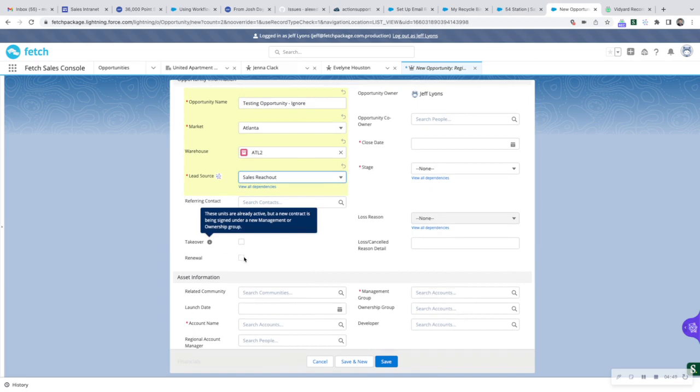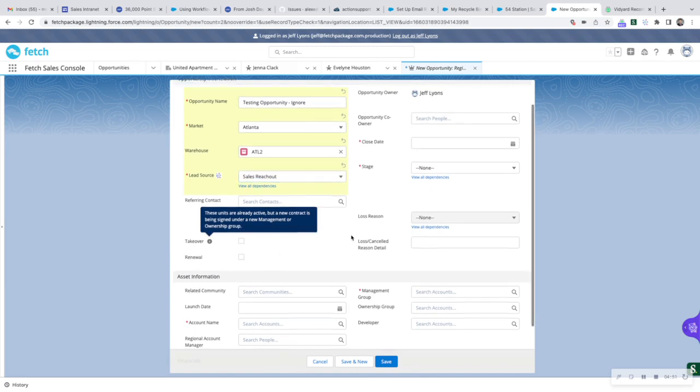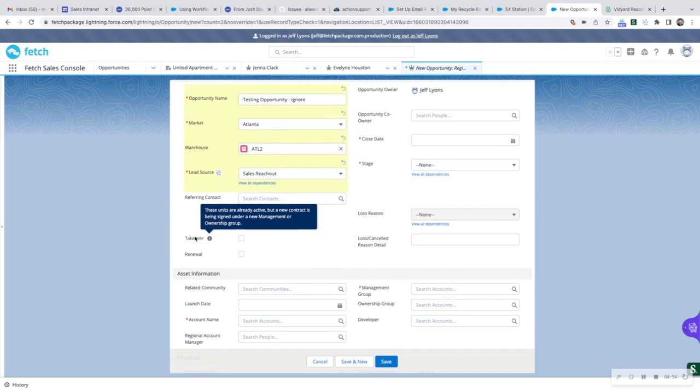I will touch on these two buttons really quick at the bottom. What a takeover is: whenever we have a community that's live with Fetch, it's quite frequent that a new owner might buy the asset or a new management company is contracted to manage the asset. So say it was Lincoln and now the owner decides, hey, we really don't like working with Lincoln. We're going to work with Graystar. In that instance, we would need a new contract with the new management group.